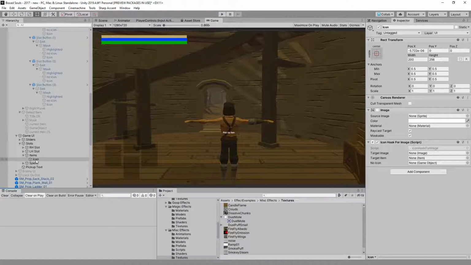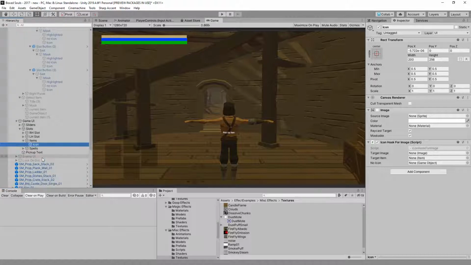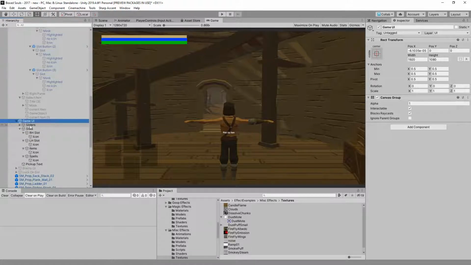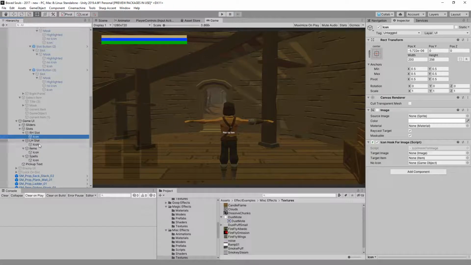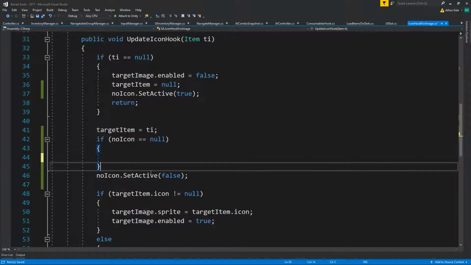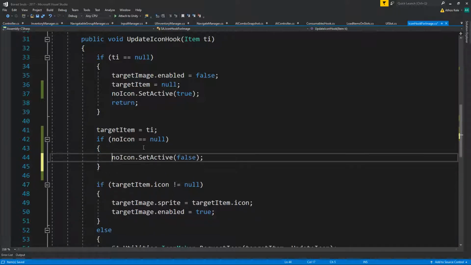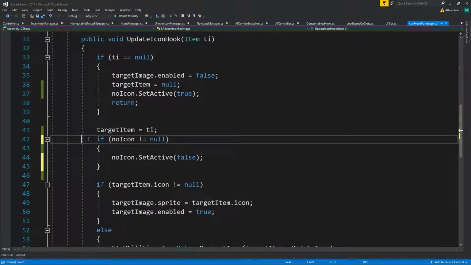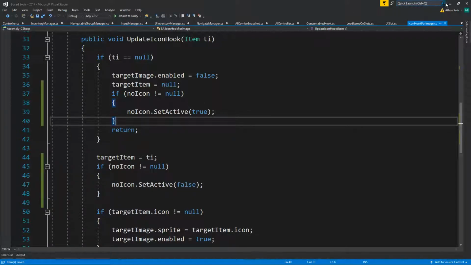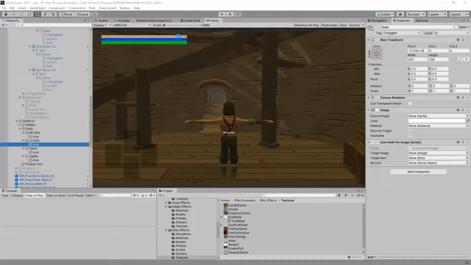Okay, my bad. So for the quick slots, I don't want to use the same. Well, we could use the same, I guess. It doesn't matter. Let's see. Well, okay, so in that case, we're going to say if no icon is not null, do it. Same with this. Okay, so let's try that.